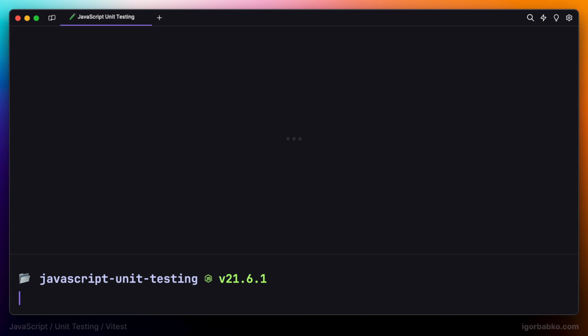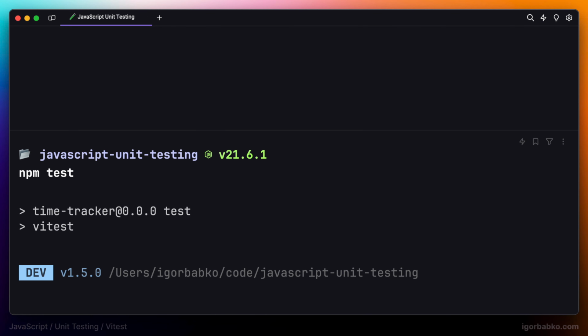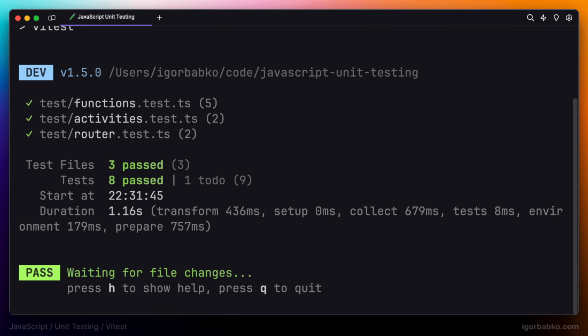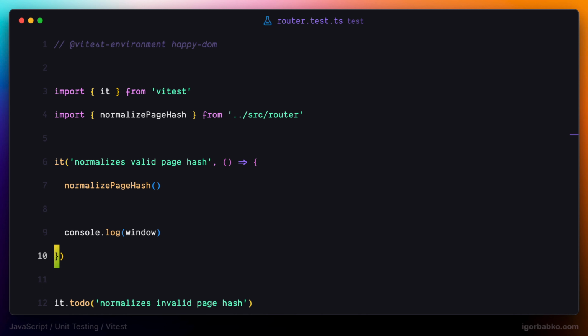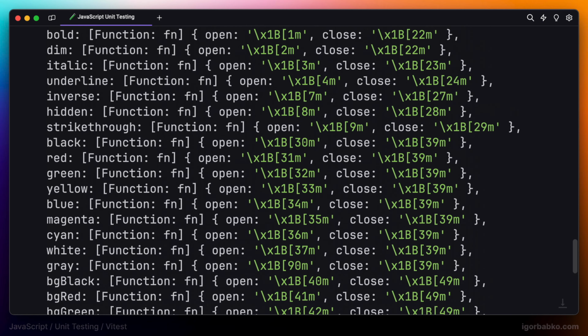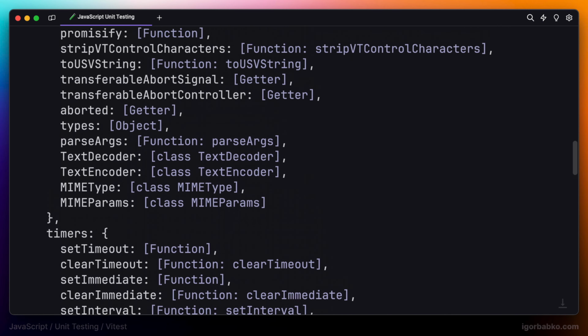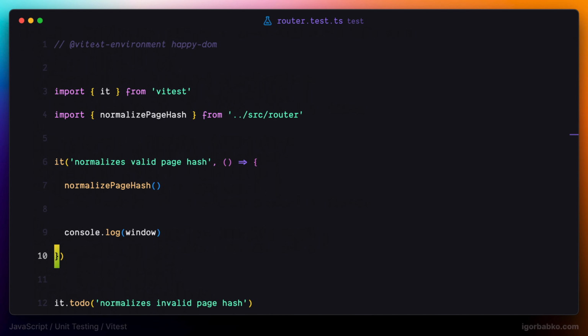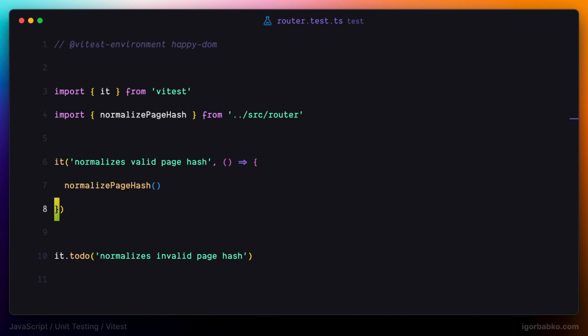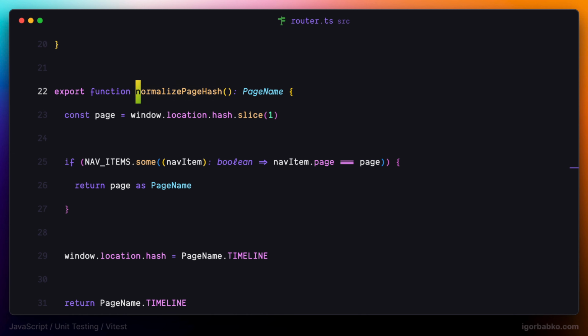So after doing this, if we check the tests again, this time we didn't get that error. That is because the window object is now available, and if we print this object in the terminal, we're going to see this output with all available methods and properties on the window object. So now let's think how we can test the normalizePageHash function. The first thing this function is doing is it tries to extract the hash of the page.